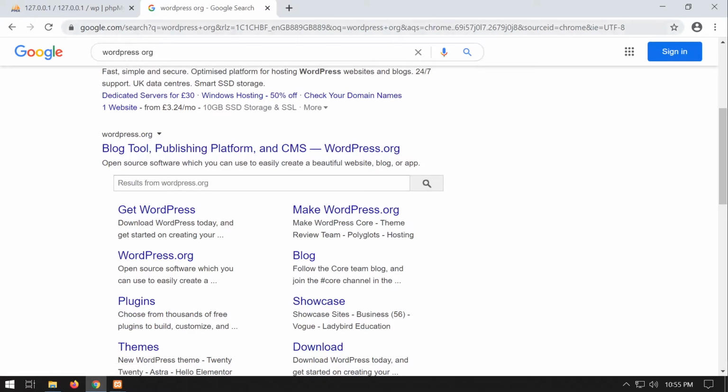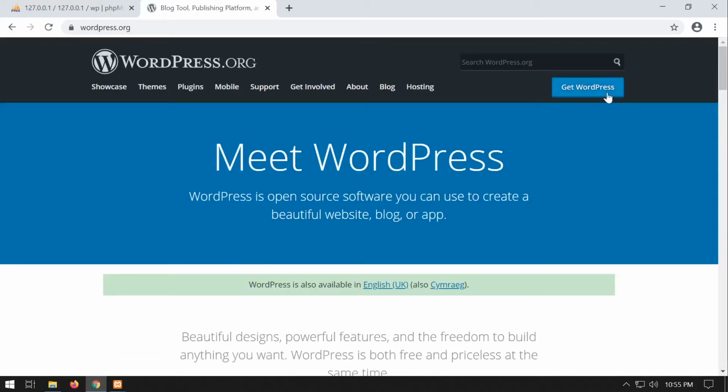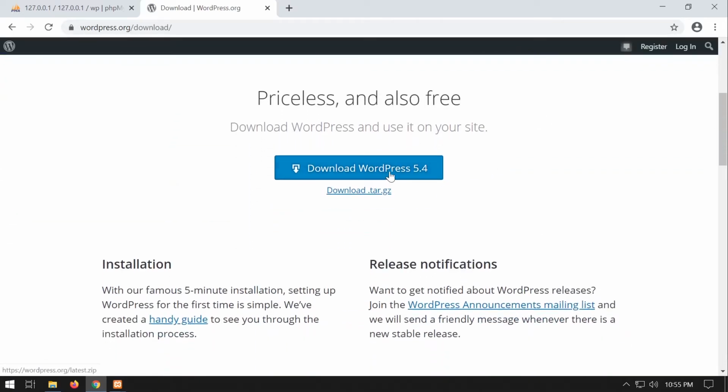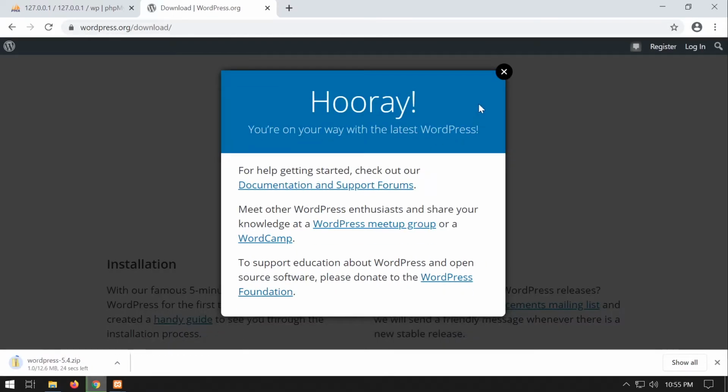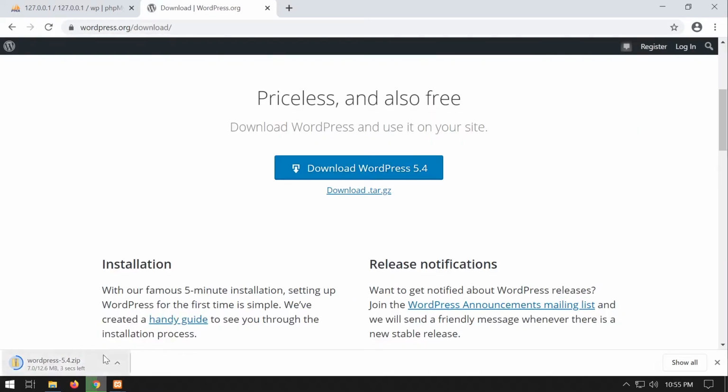So there's wordpress.com, which is the commercial side of WordPress where you can actually sign up and just use WordPress in the browser. Or you can go to wordpress.org, and this is basically where you can download WordPress and install it like we are and create a development server. So get WordPress and then just download whatever the latest version is. This is 5.4.